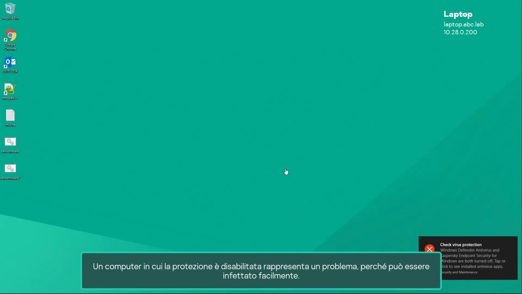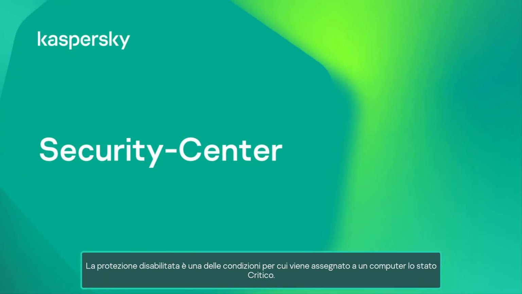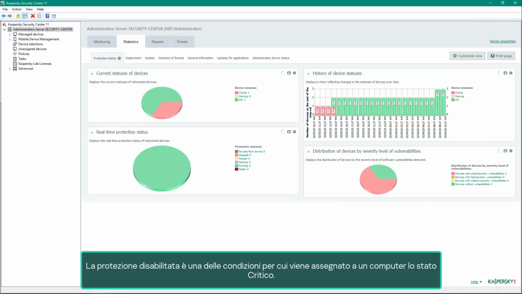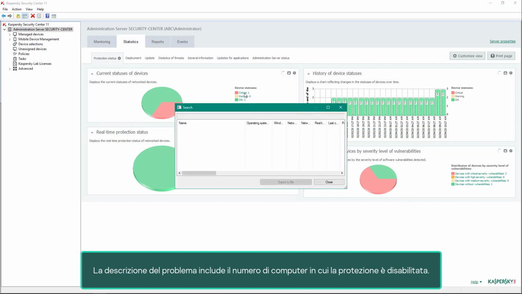A computer where protection is off is an issue, because it may easily get infected. It is often considerably more difficult to neutralize an infection than to prevent it. Disabled protection is one of the conditions that give a computer the critical status. In the administration console, information about such computers is displayed in the administration server node, on the monitoring tab. The issue description includes the number of computers where protection is disabled.